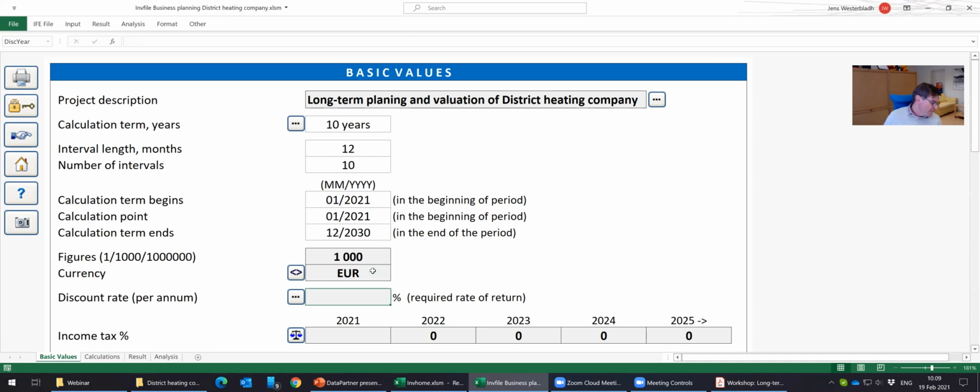Discount rate, okay. We have decided to use the 9% discount rate. For business planning, typically you don't use any discount rate because you just make the forecast, the budget for coming years. There's no point to discount it. But now when I combine the planning with the valuation, then for calculating the value, we need to have a discount rate.